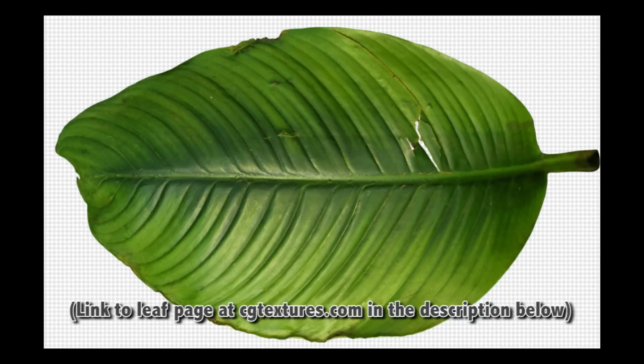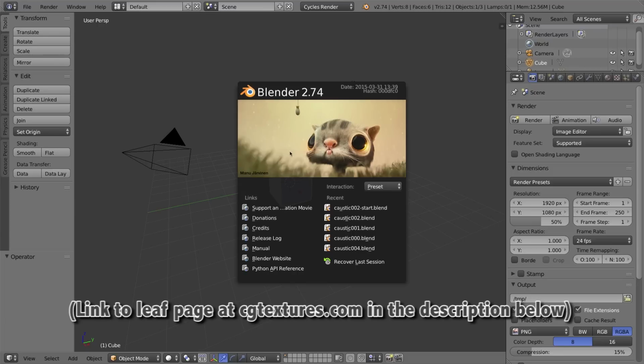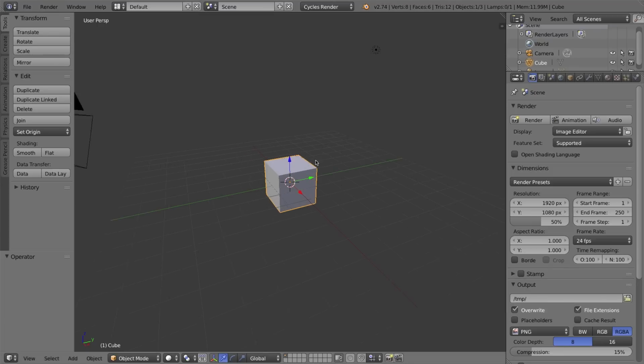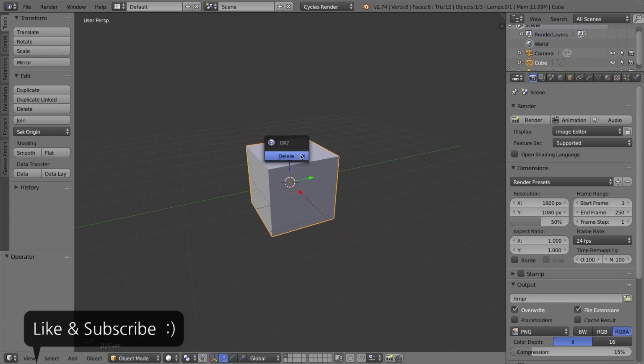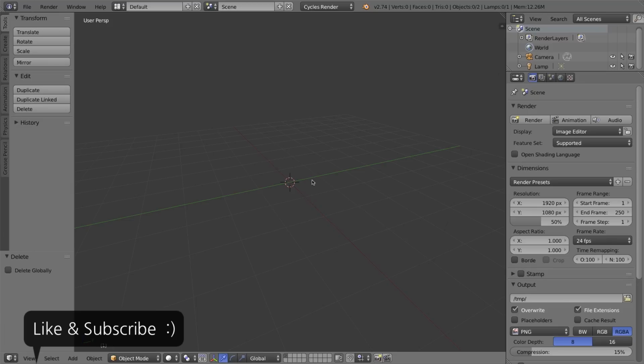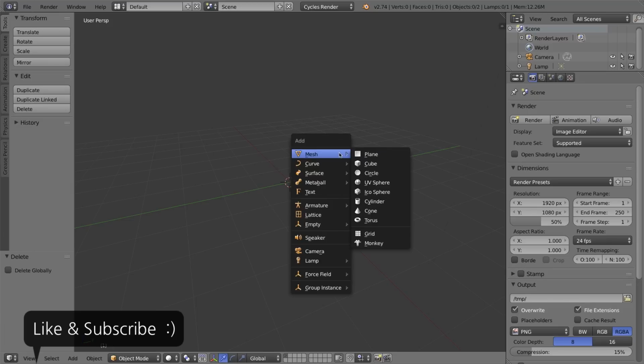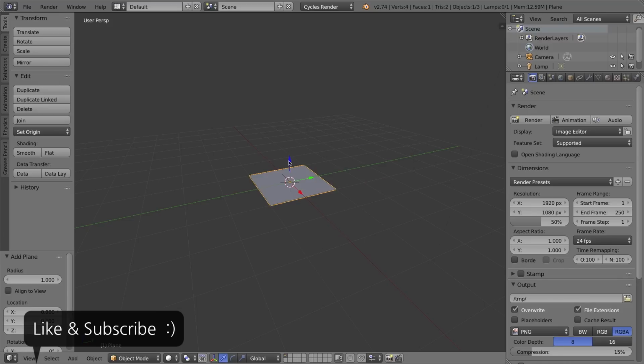Let's go ahead now and jump into Blender. I'll click on this splash screen to get rid of it, and I don't need this default cube, so I'll press X and click on delete. I'm going to add, so Shift A, I'm going to add a mesh plane. So Shift A and mesh plane.